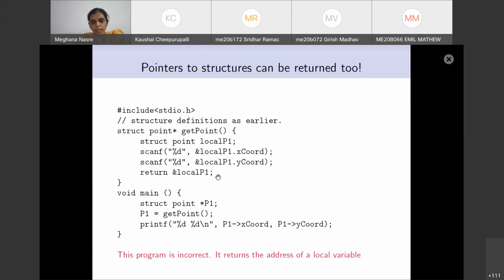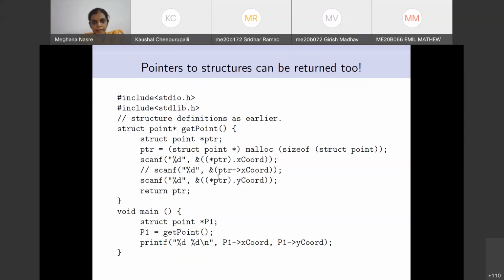So the correct way to do this, if you don't want the copy to happen, and you are not returning a local variable, is taking memory on a heap by using the memory allocation function, which is malloc. Note that this get point is a function which is not taking anything, but it is going to return a pointer to a struct point, which is given by this prototype.